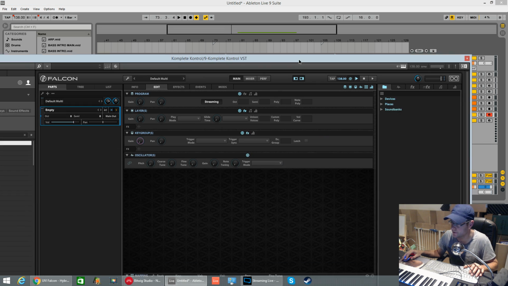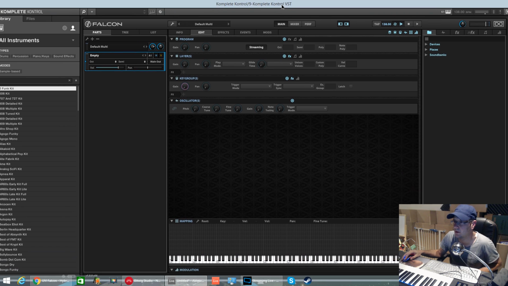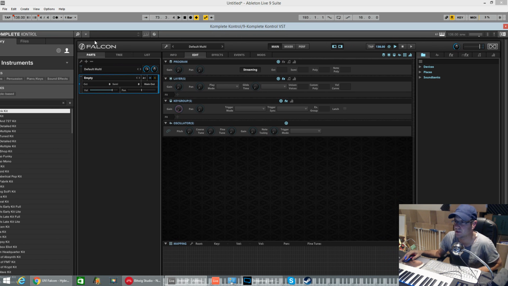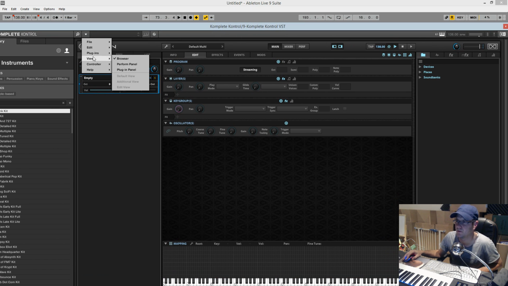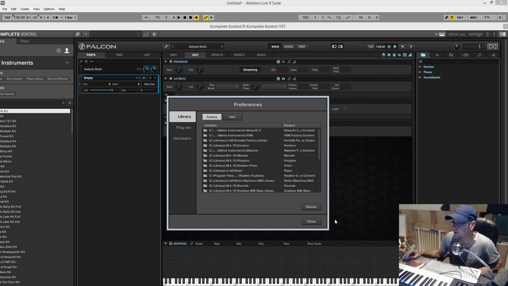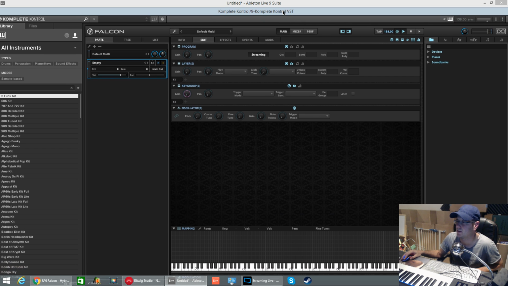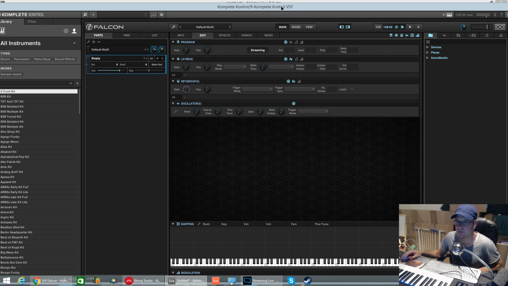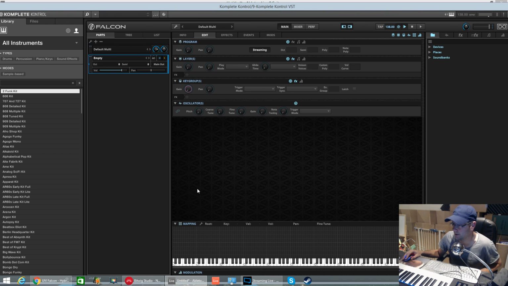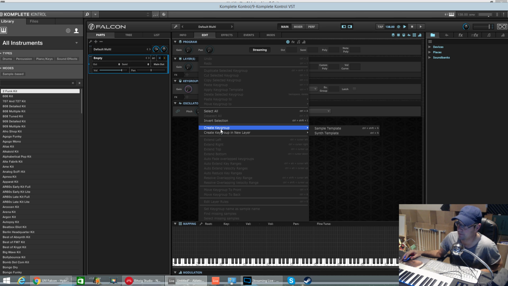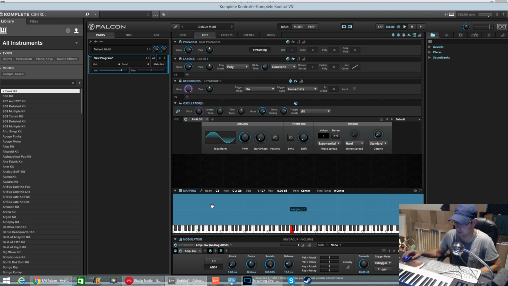So let's go into Falcon now. As I say, we want to create a quick mapping group. I can change the size of this. View. Preferences. Close. There was a way for me to change the size of this screen. Oh well, we can just fit it all on. So yeah, in the mapping section, we want to create a key group synth template. This automatically maps everything across the keys for you.